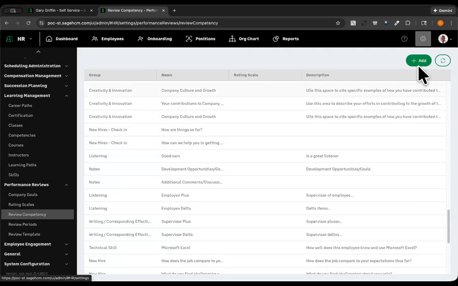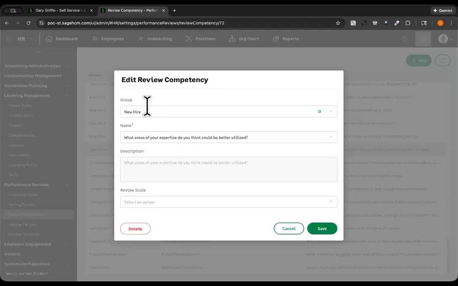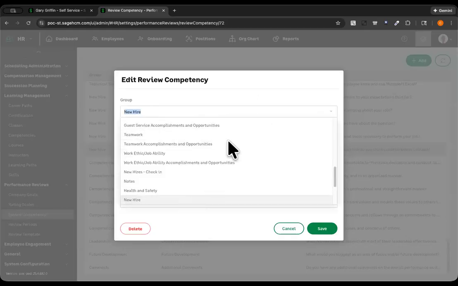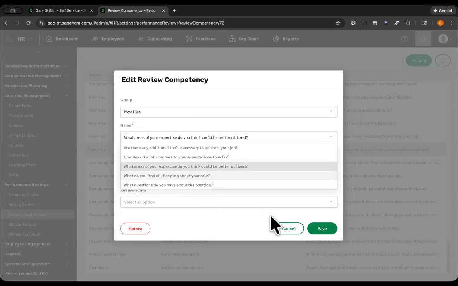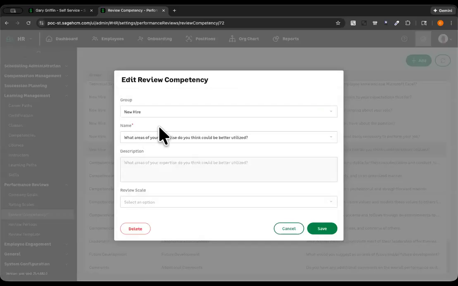So I'll just click the add button, and this is where I can add those in if I need to. Let me click on one where I have that. So here's my new hire one. There's the name of it. This is the drop-down menu, so I'm selecting the group new hire. And here's the list of those competencies that would have been created over there. All right, so that's where that comes from.